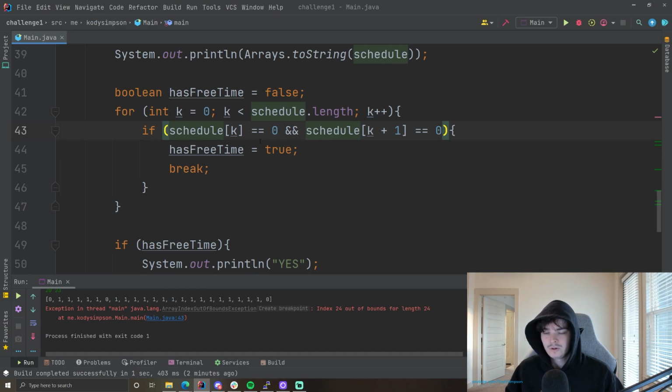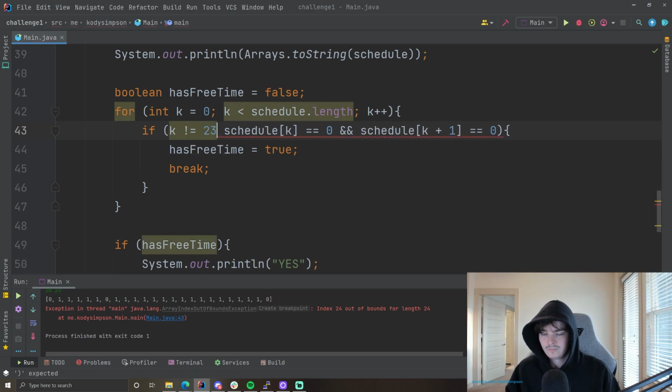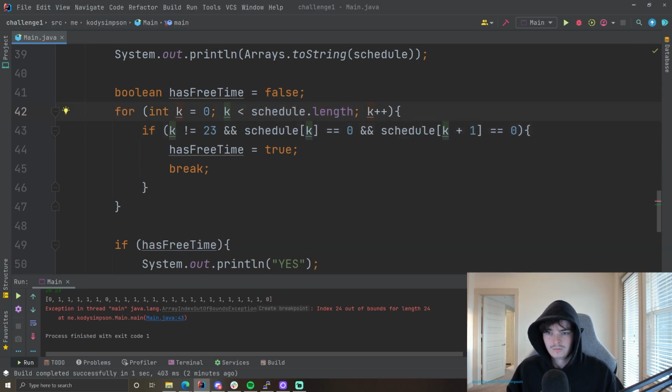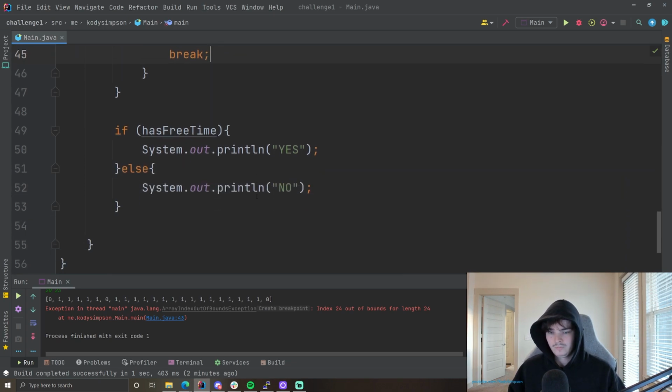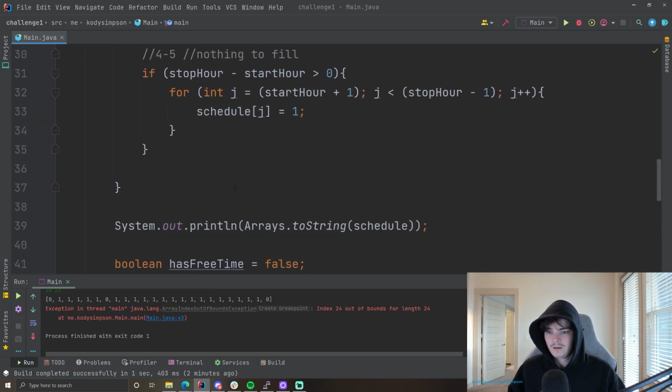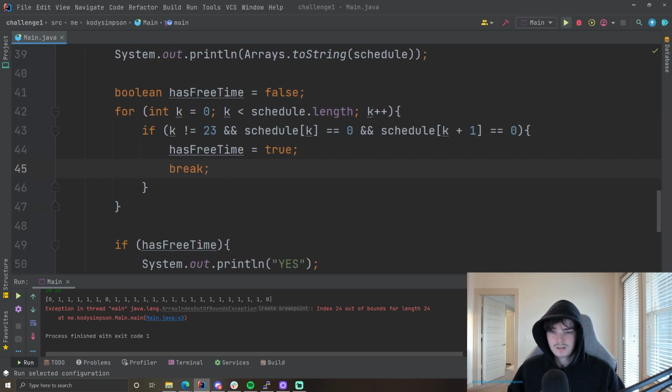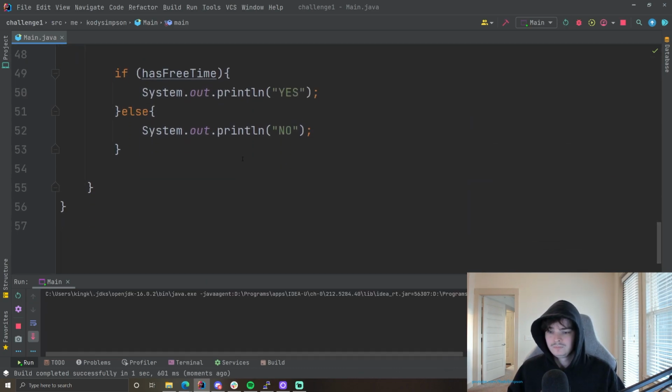So what we're going to do first, before we check that, is check to see if k is not equal to 23, because that's the last slot in the array. So if it's not equal to 23, we're going to check to see if that's equal to 0, and then if the next one's equal to 0, perfect. Because even if 23 is 0, it doesn't matter because there's nothing that can follow after that. So it would have to be 22 and 23, not 23 and 24, for determining if they have free time or not. All right, so let's try this again and see that it hopefully works.